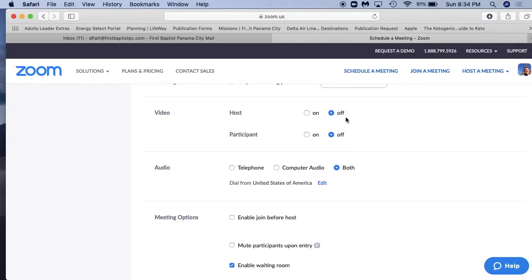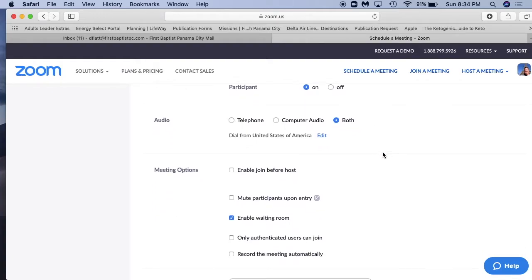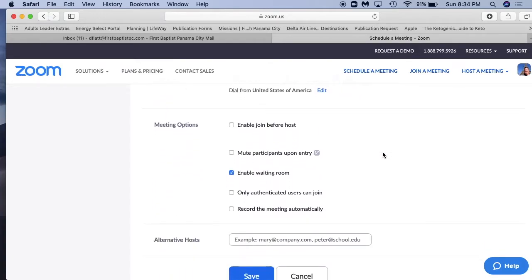As you see here, you can decide if you want the host, which is you, to have their video on, and the participant to have their video on. These are a couple of the things I would do. I would mute everyone as they come on. That way you don't hear the dog barking, somebody eating, whatever's going on. You don't hear all that background noise.